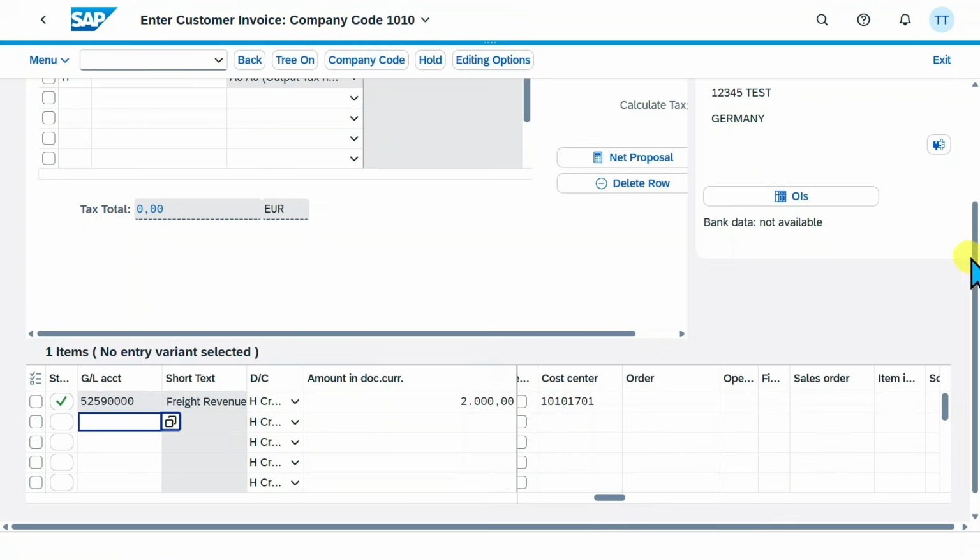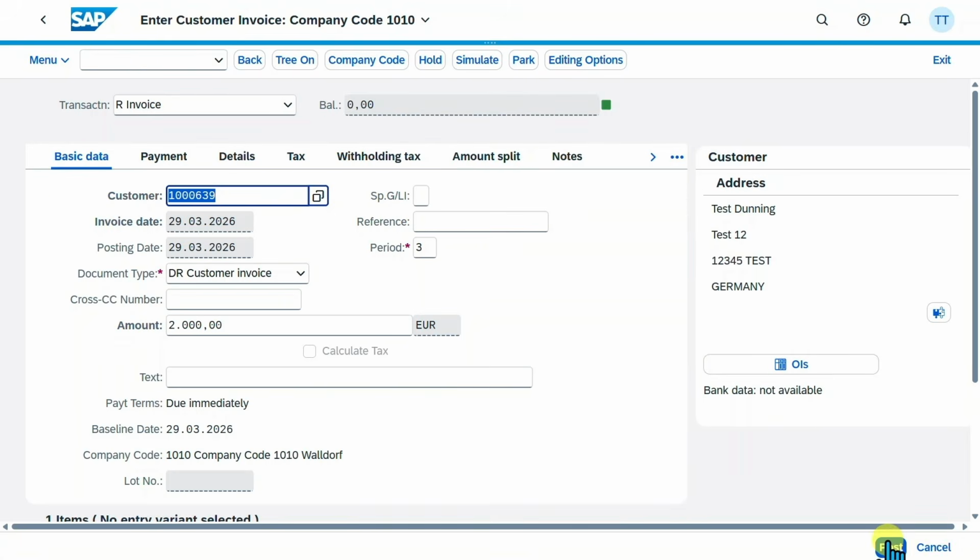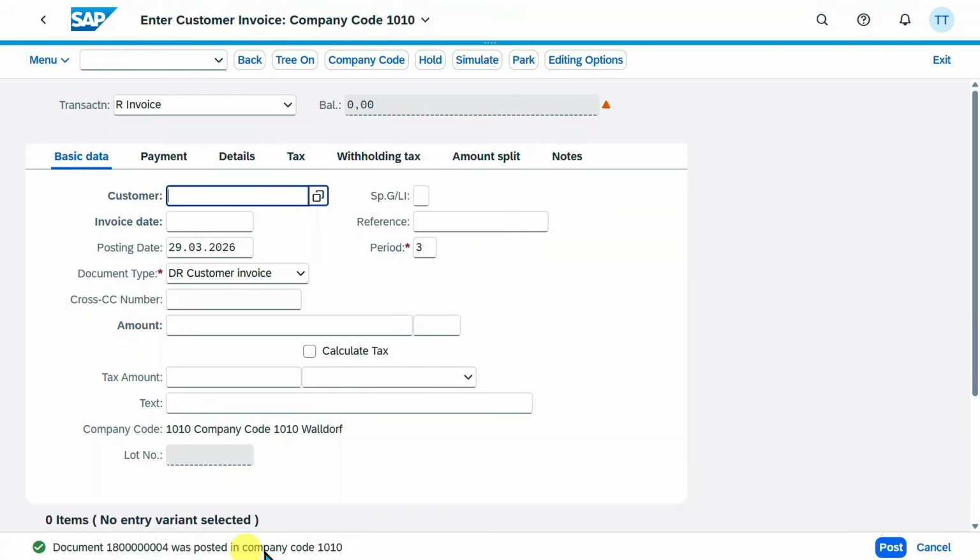And that's fine. Now over here, we can check the invoice is green. There is no balance. So this means we can post the invoice. Therefore, we go here to the basic data and then we will hit post. And you can see the document was posted in our company code. So now let's inspect this document. We'll just copy it for later.